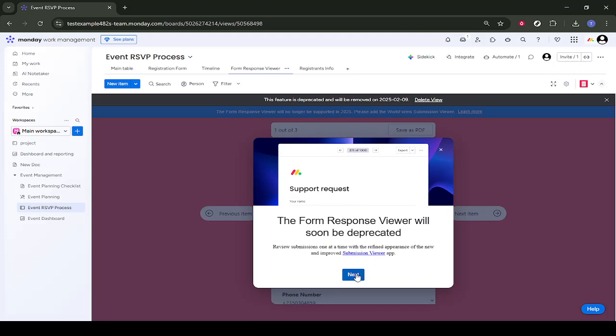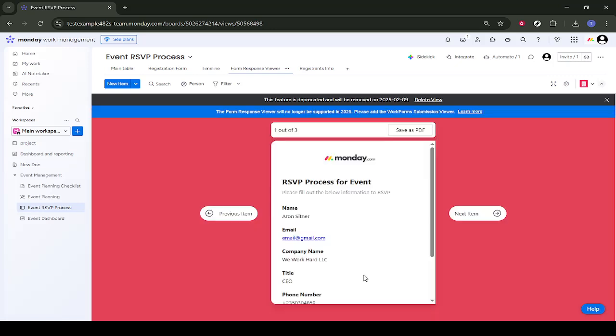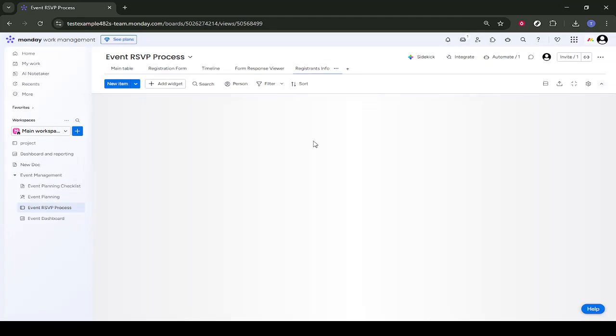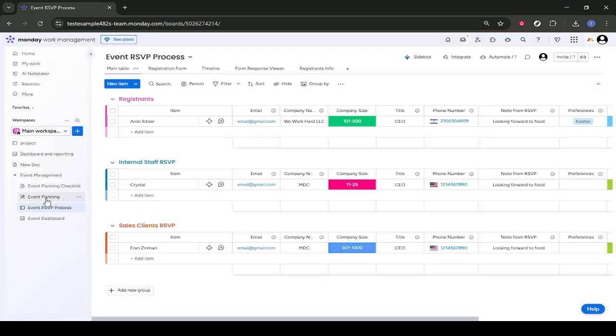Then, move into the Registrants Info view. This is a more detailed breakdown of your attendees, perfect for filtering by ticket type, status, or any custom fields you've added. Open the Event Planning Checklist next. This is your master to-do list for the event. Go through the items, assign owners, add due dates, and update statuses as you progress.